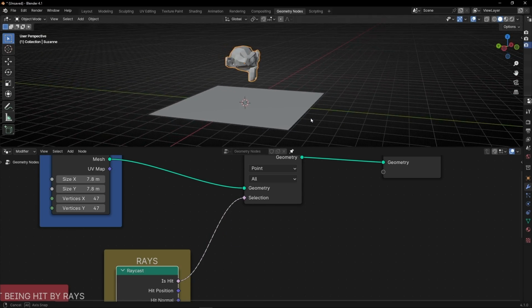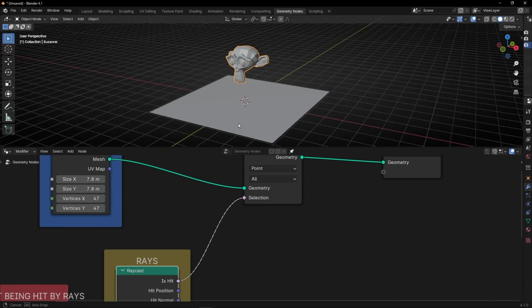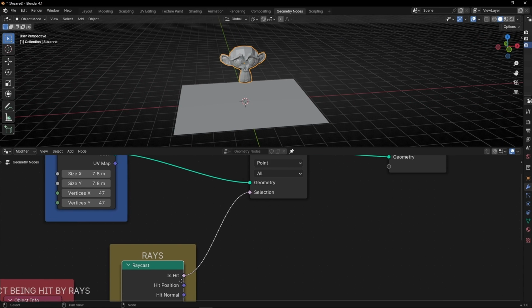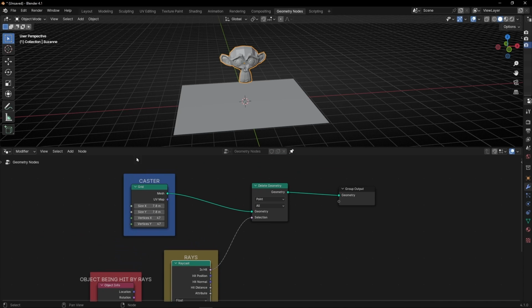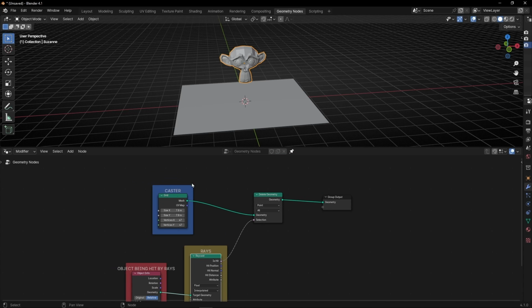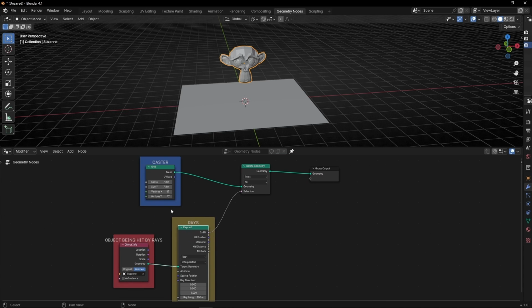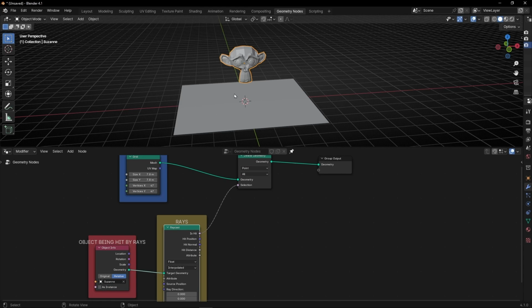And now, okay, nothing happens. So that means that the rays are not hitting this object. This is really important. This is the caster, this is the rays, this is the object to hit. And we don't have anything deleted because it's not hitting the target.